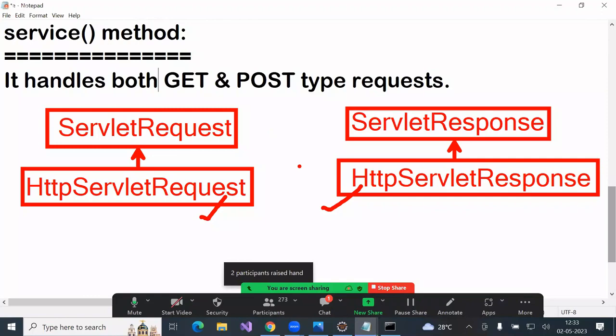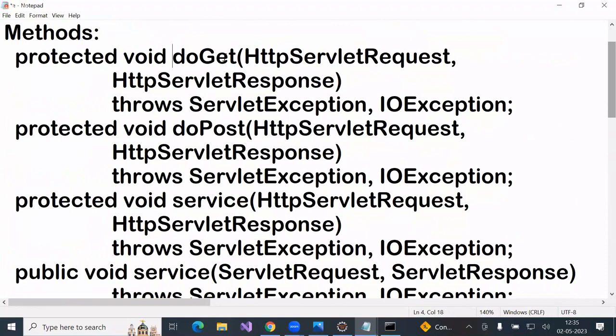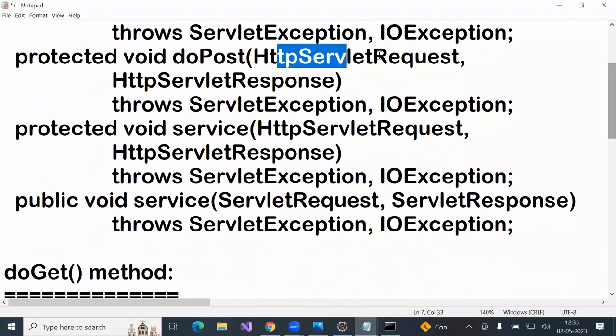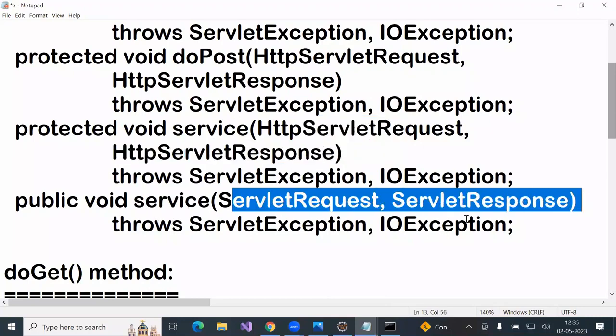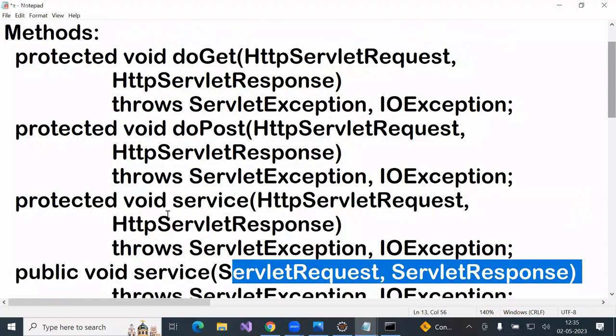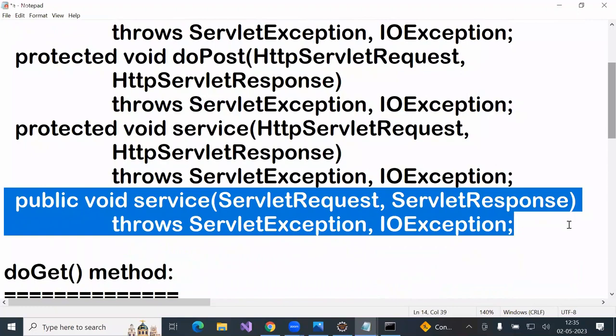Now you observe. Here, the doGet method takes HttpServletRequest and HttpServletResponse. doPost takes HttpServletRequest and HttpServletResponse. This service takes HttpServletRequest and HttpServletResponse. But this service takes ServletRequest and ServletResponse. So in these four methods, it is not better. But the web container knows only this method.